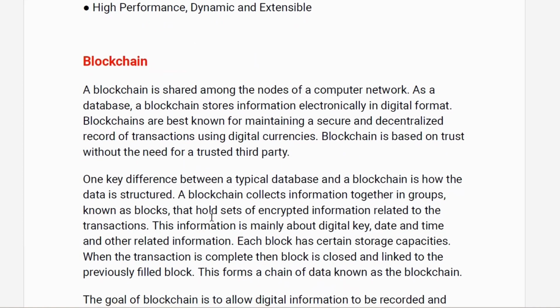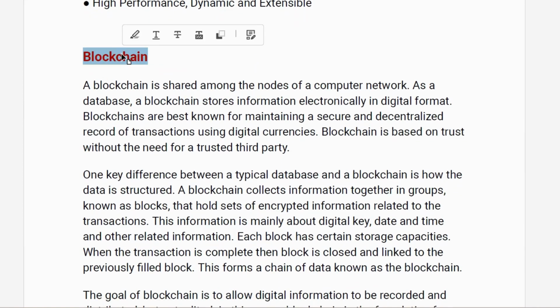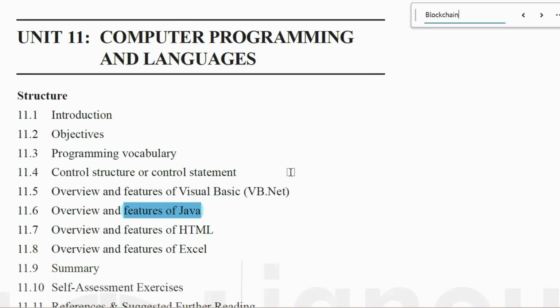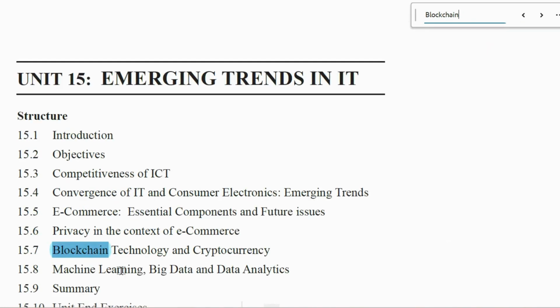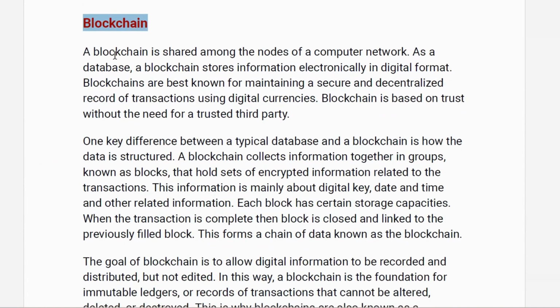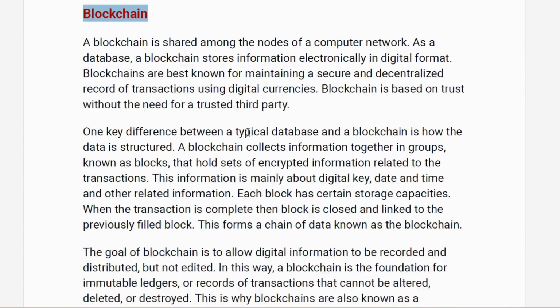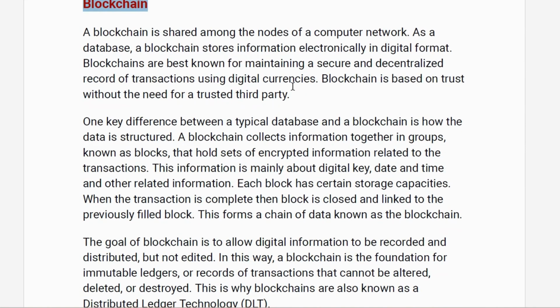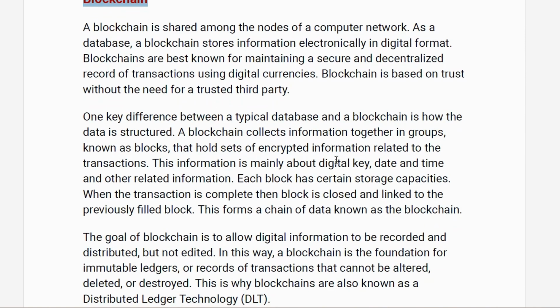Next question comes on blockchain. I think this question comes from the 13th unit, or the 15th unit. Here we can get what blockchain is, and all the notes. I have prepared from our text itself what a blockchain is. It is shared among the nodes of a computer network. Blockchain stores information electronically in digital format. They are well known for maintaining a secure and decentralized record of transactions.